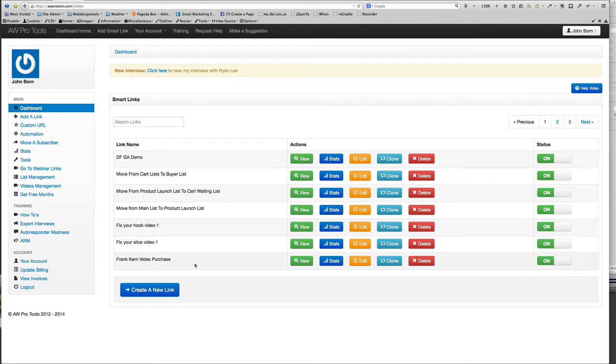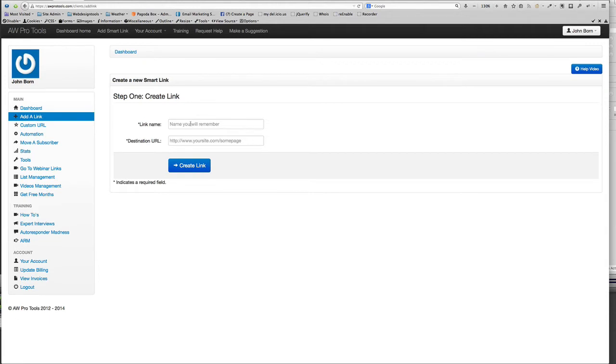So in the first step, I'm going to create a new link, and let's call this Deadline Funnel GA Demo 2. Now in this case, I'm just going to use deadlinefunnel.com as the landing page. In reality, it might be something like special offer, something like that. But let's just use the homepage URL. I would never send paid traffic there, but let's just use it as an example.